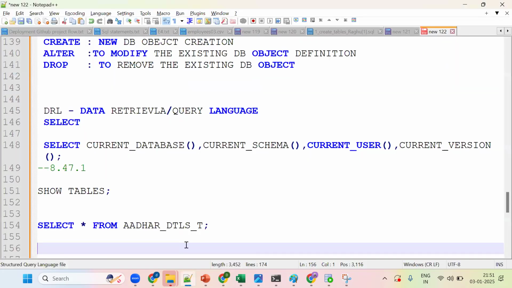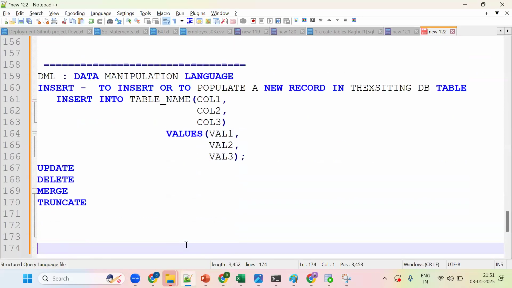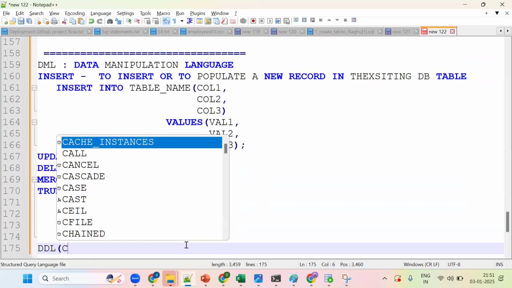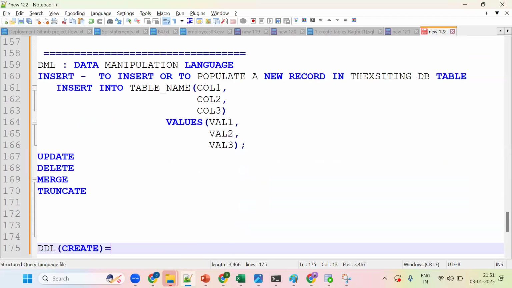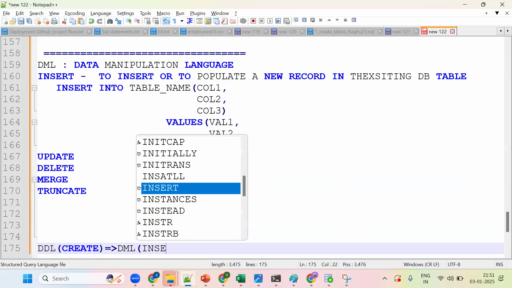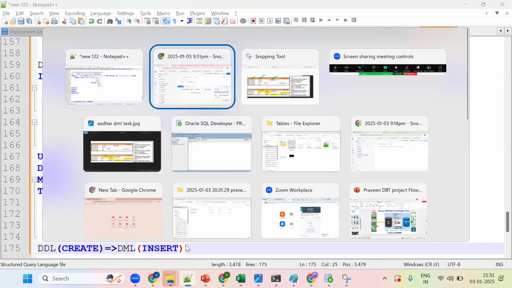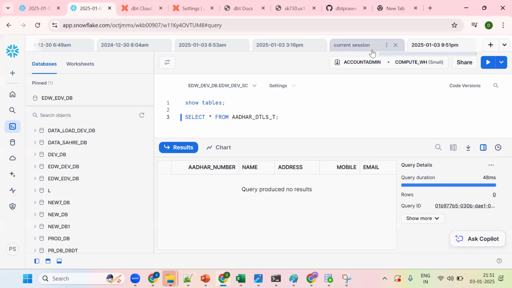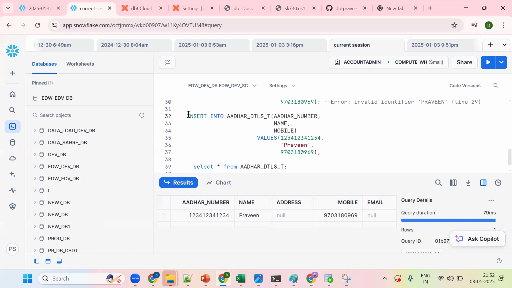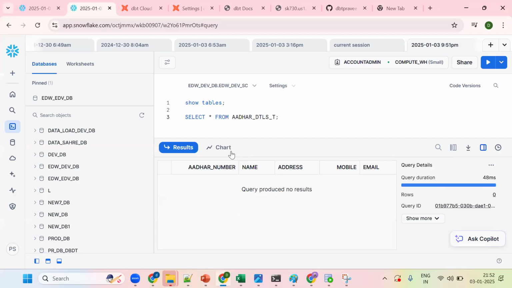So see, right now with the help of DDL, important, listen, DDL, I create the table. With the help of DML, I insert the data. But what happened now? Data is available in my current session. Wherever I insert, data is available. But the data is not available here. Reason is what, tell me?